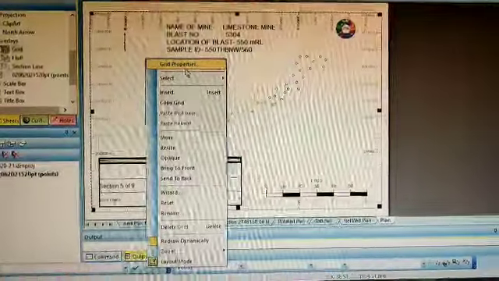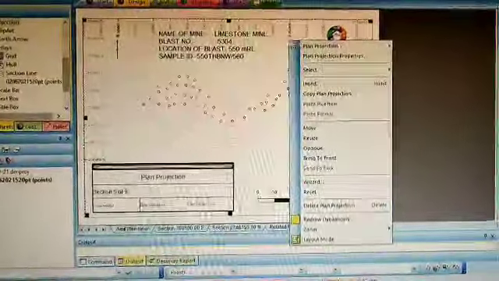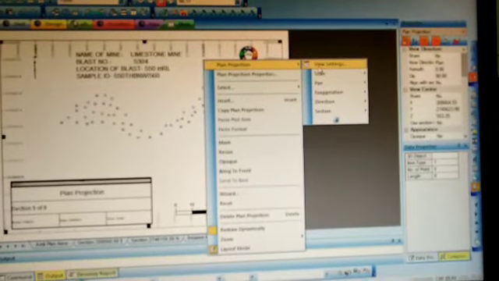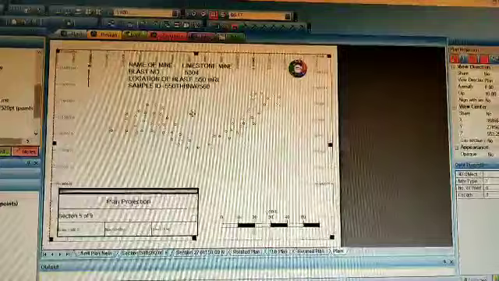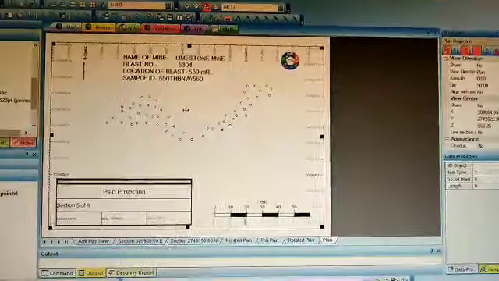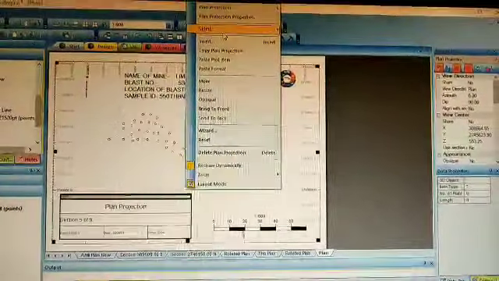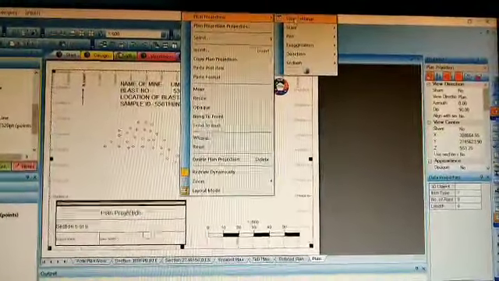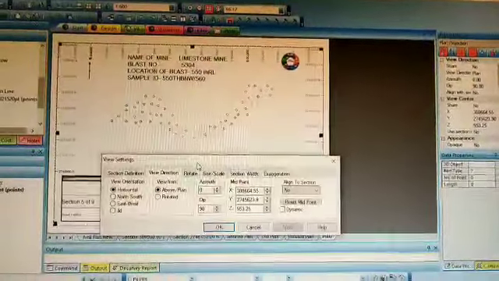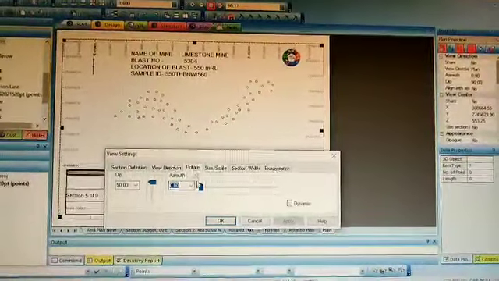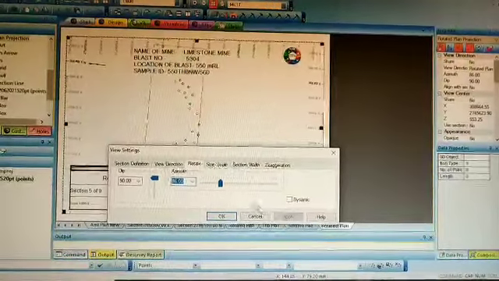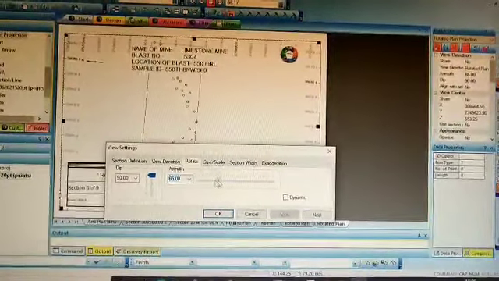View setting of our file. By right clicking on the page, we will get plan projection in view setting. This is how we can set the view of our file, like the orientation of our file. In rotation, we will go to rotate, and by this we can change the view of our file or orientation of our file.